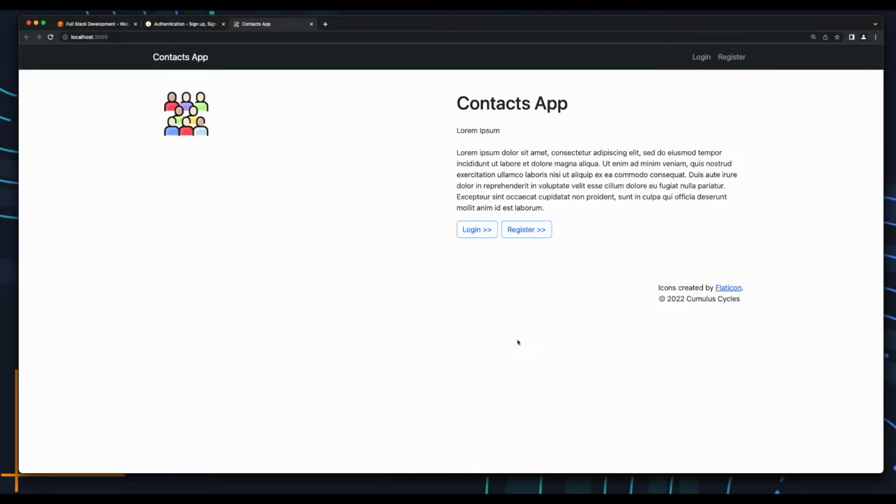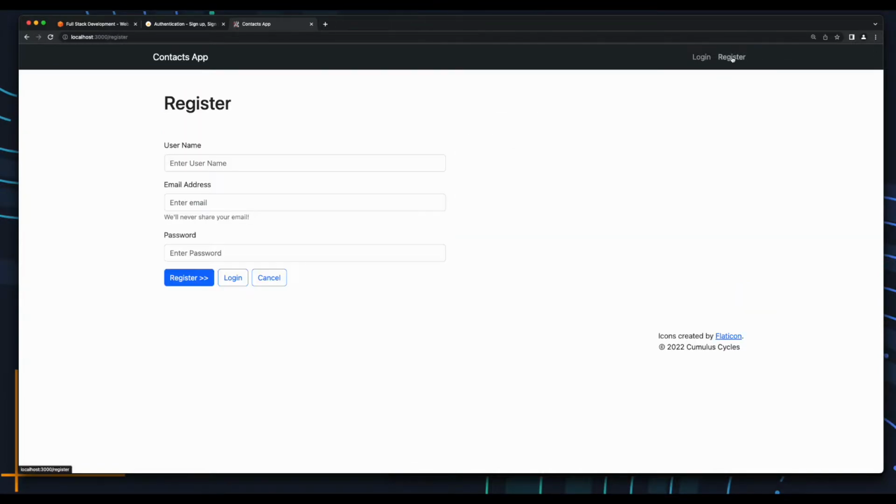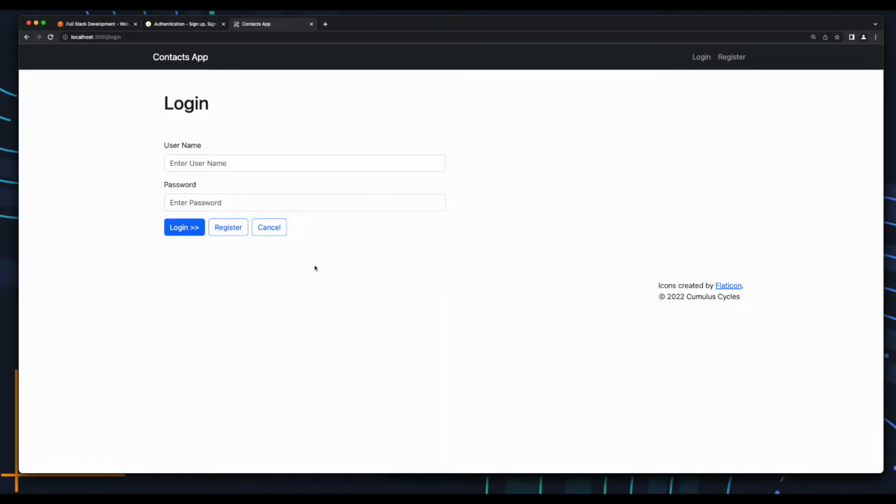Here we see when the app launches, the home page is displayed with links to login and register pages. There are also links in the nav bar. If I click register, we're presented with our registration form, and login, we're presented with the login form.